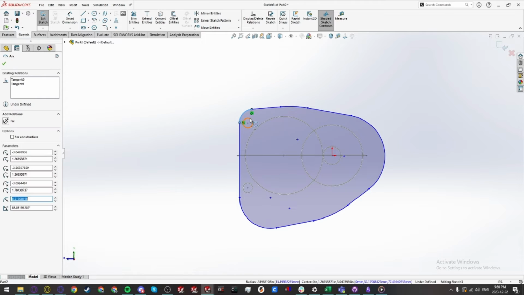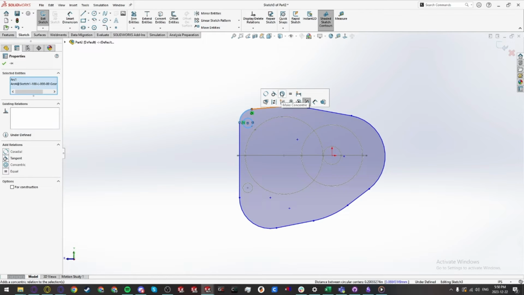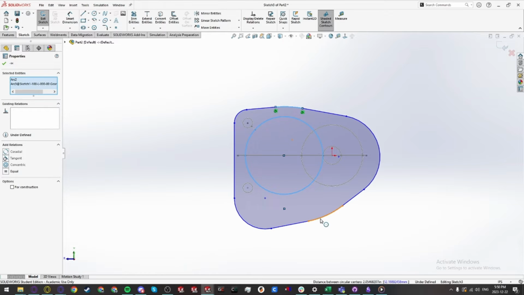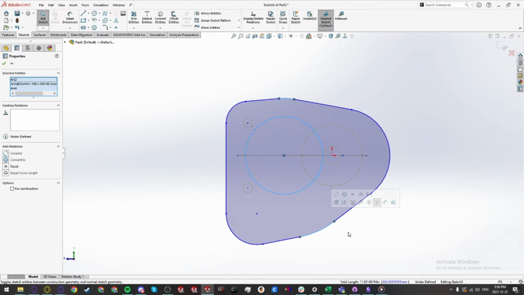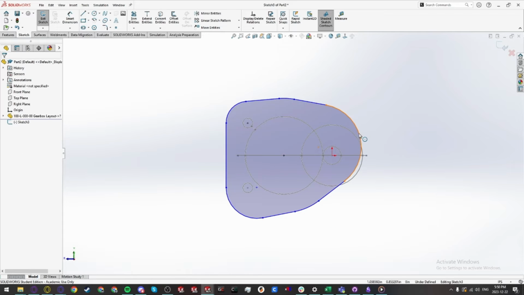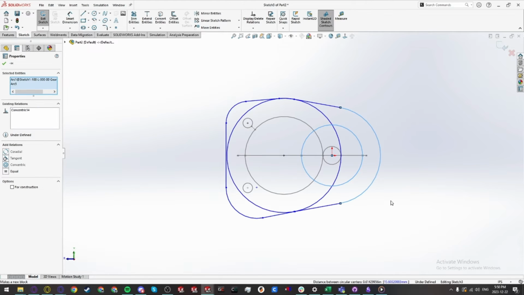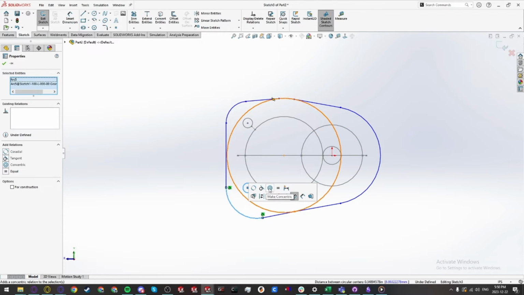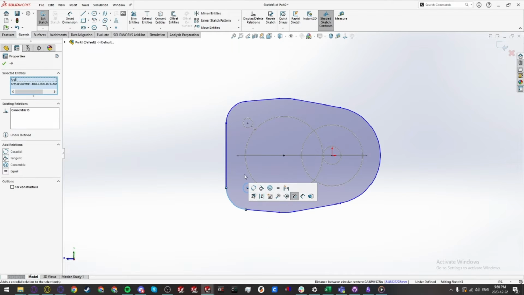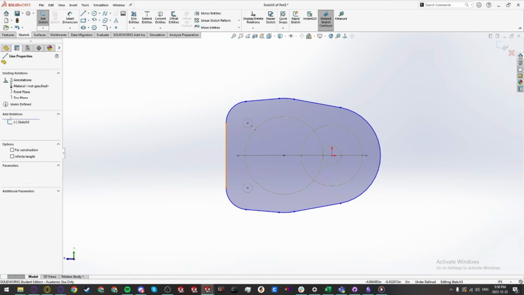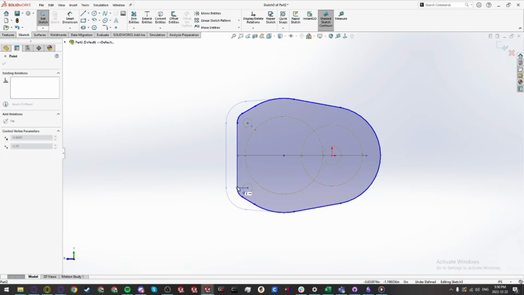I'll further define this contour just with relations. I'm going to make all of these concentric, and I'll make these two arcs equal as well, so I only have to define one of them. Make that concentric. It's slightly broken, but it'll sort itself out. I'm going to make this concentric as well, and make it equal to, actually, is this vertical? This is vertical, so that's already good.